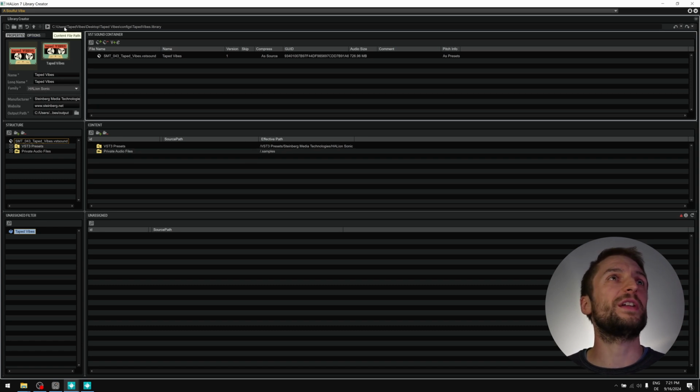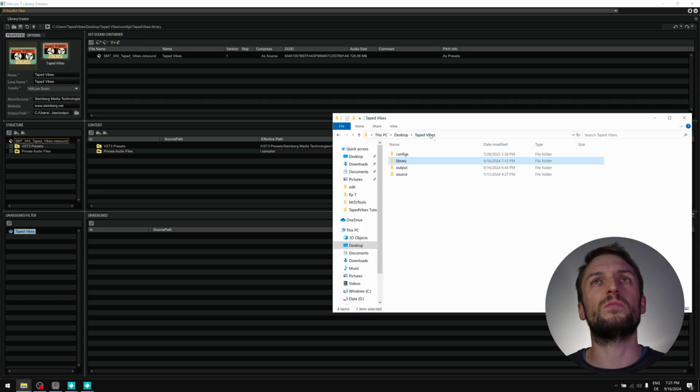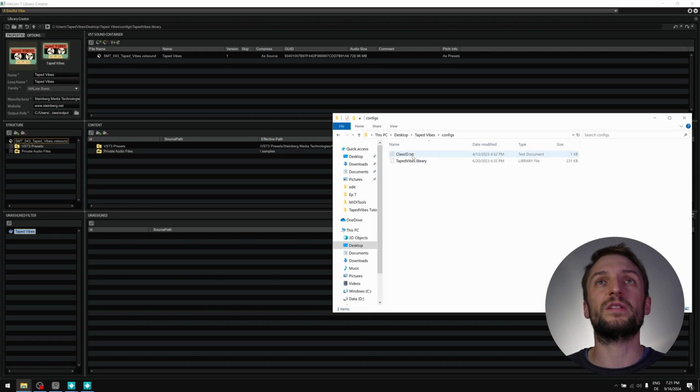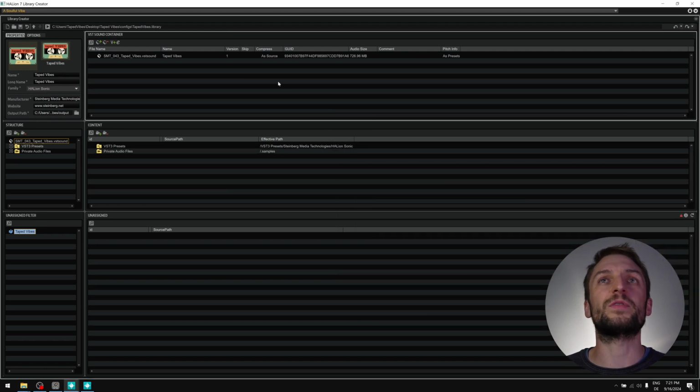I did it once already. It's on my desktop, Taped Vibes. Inside my whole library creation, I created a configs folder, and in this configs, there's this TapedVibes.library. And this is actually the library file containing all the information, which files are used and which files are combined into this little library. Furthermore, on top of this VST sound container path, you can increase, for example, the version.